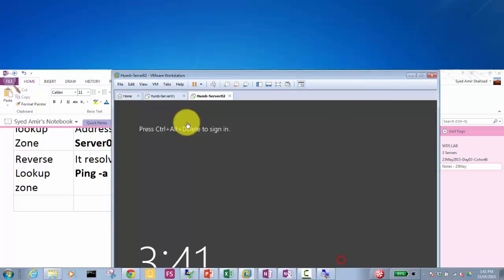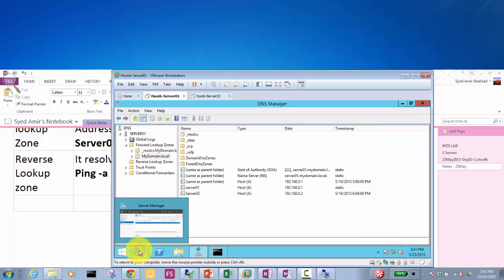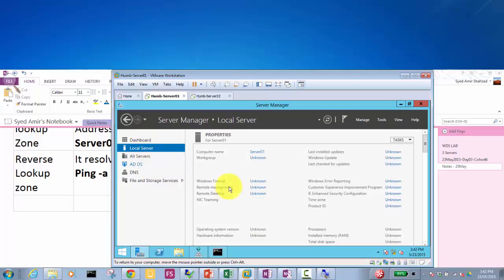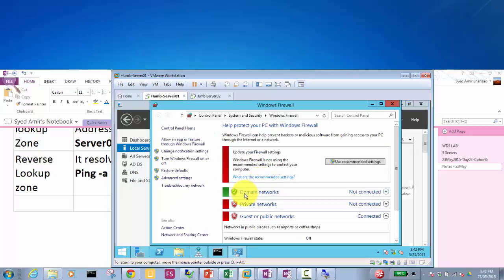So how to do that? If I go to the first server and I go to my best friend called Server Manager, this suitcase icon, and then I go to the local server, I can check from here if the firewall is off. It says off, still click it. Sometimes, see, it's on.